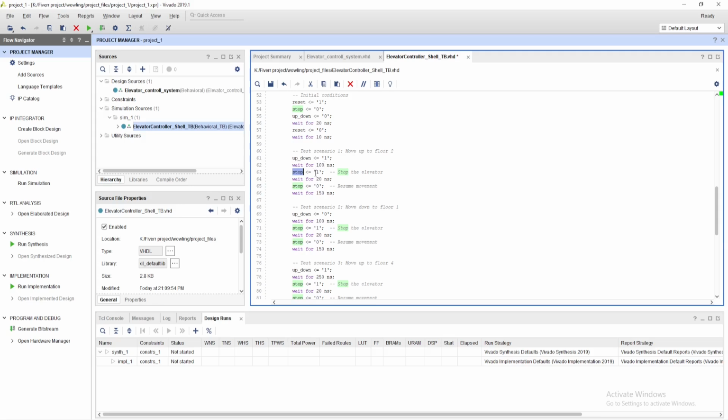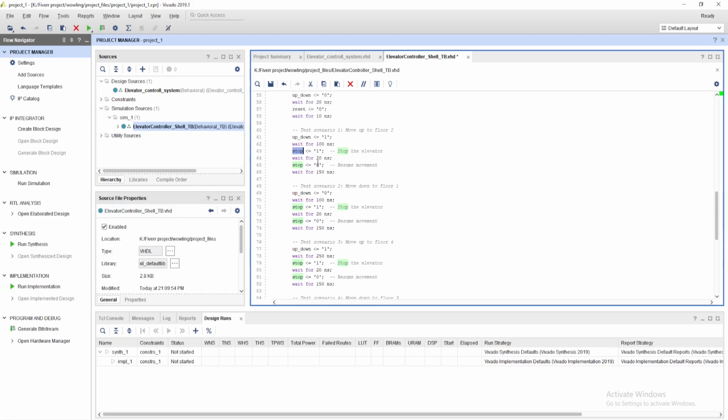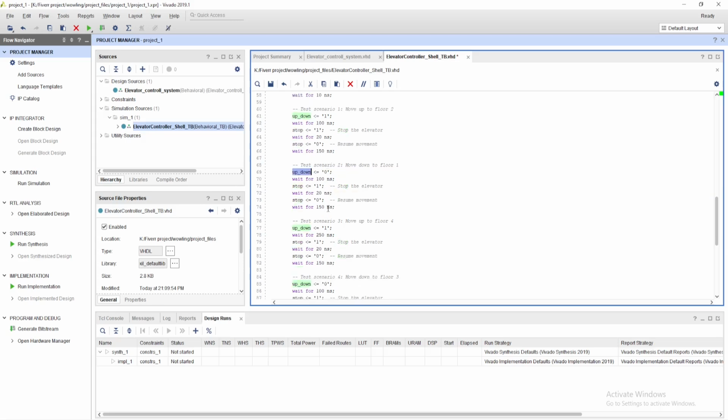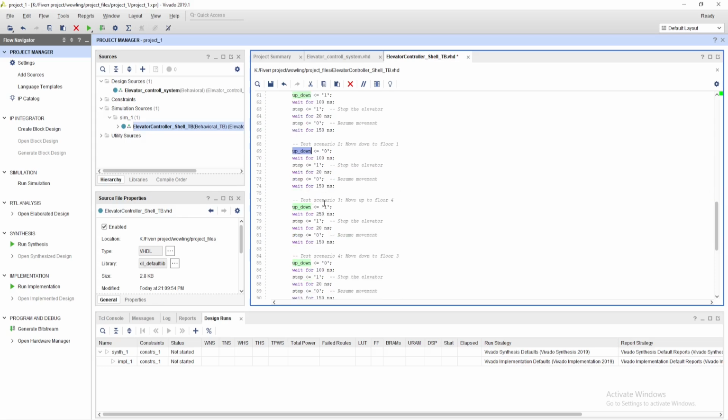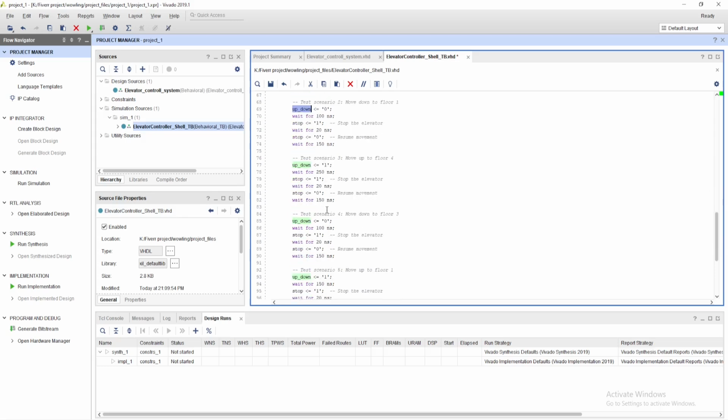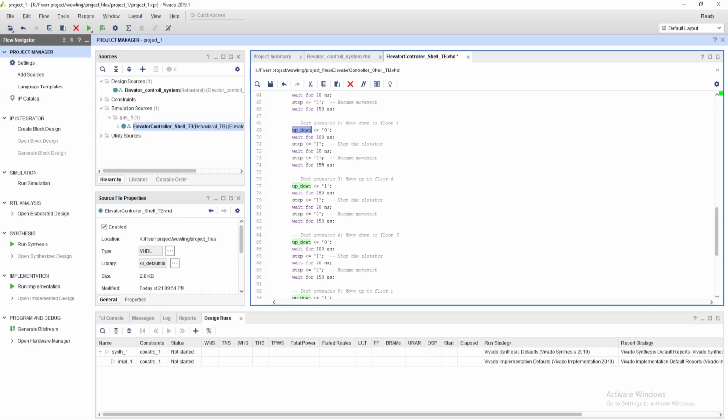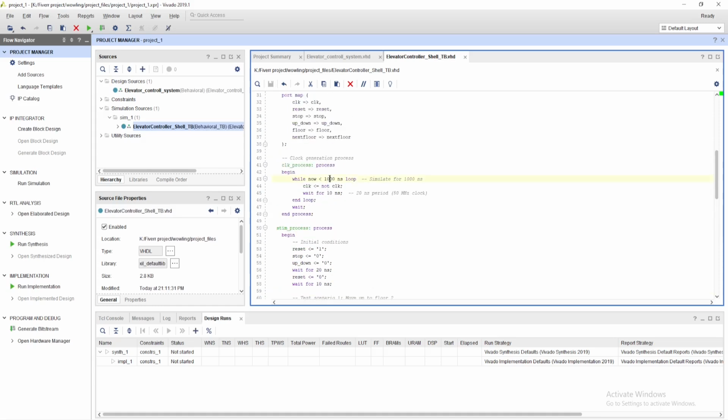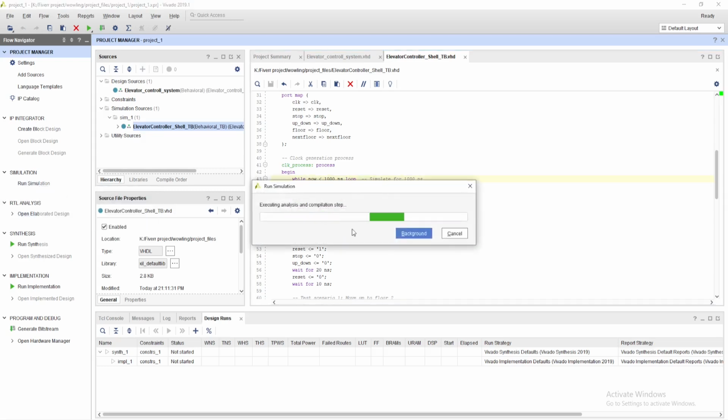In 100 nanoseconds it will reach the fourth state, and then it will stop, and then down counter is low, then it will start to move downward, and upward it will move up and down. All these conditions you can change the values, and you can observe the simulation results. I just saved it as I had changed it a little bit, so I had to save that. Now I will press the simulation.